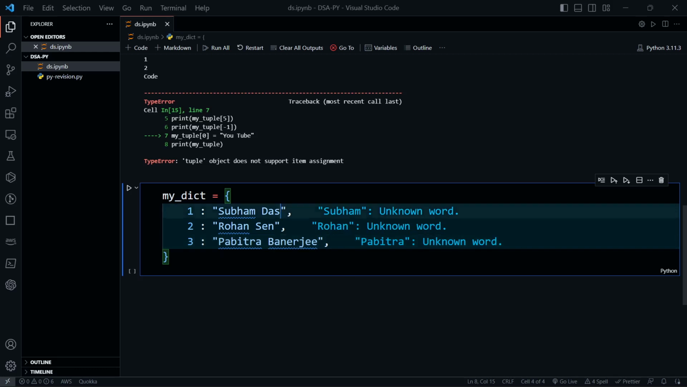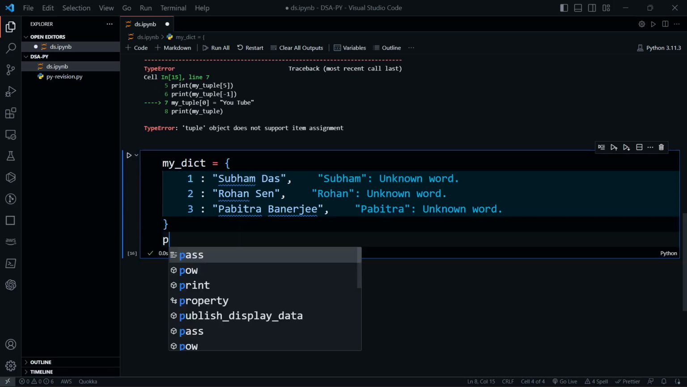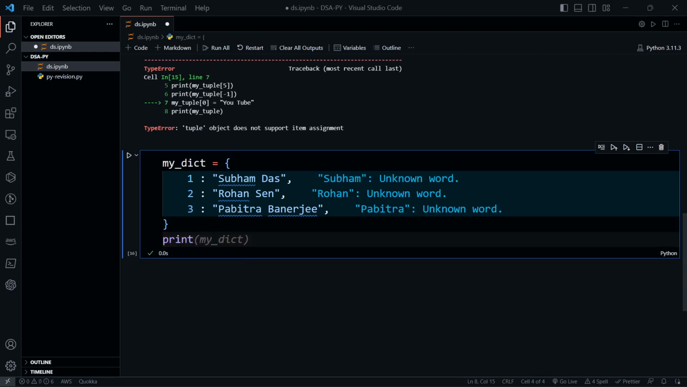So this is how we can create a dictionary inside a dictionary in Python. Now we have to see how we can print this and how we can access it. Okay, so let's check. If we run this, the code will run successfully.